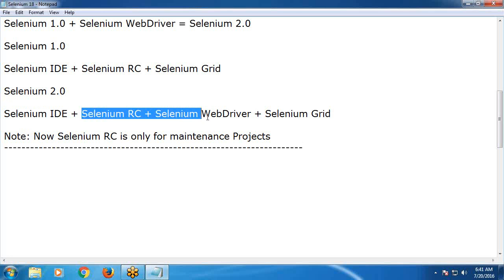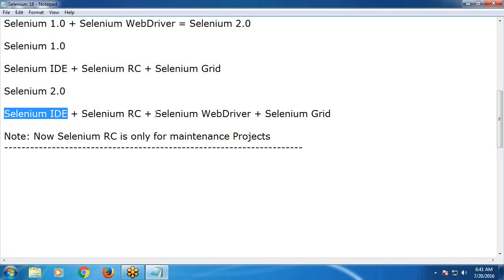Selenium RC and Selenium WebDriver have the same purpose, creating and executing test cases. But there is a difference between Selenium IDE and Selenium WebDriver. Both are for creating and executing test cases, but Selenium IDE has record and playback features. In Selenium WebDriver, there is no recording concept, only programming.